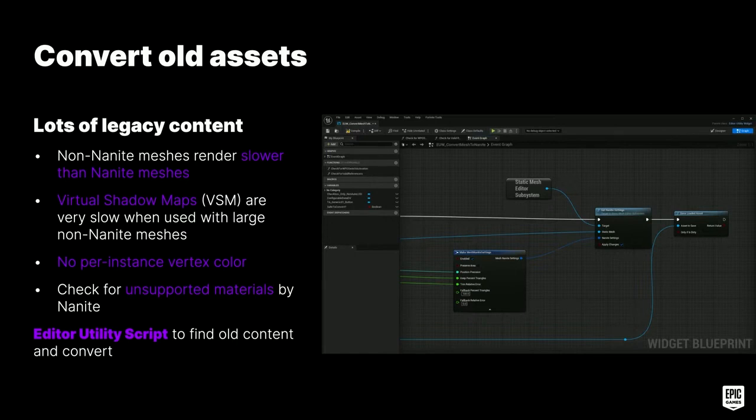So based on these criteria, we made an editor utility blueprint script that we run on each of our maps and find all the meshes that we can automatically convert to nanite.